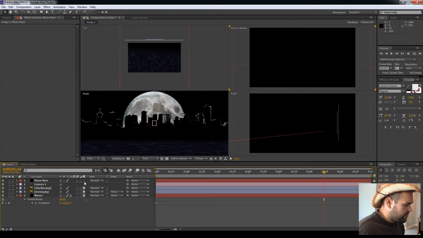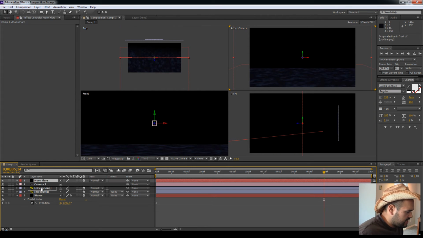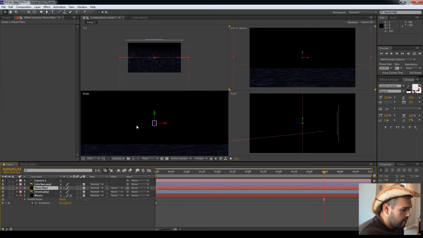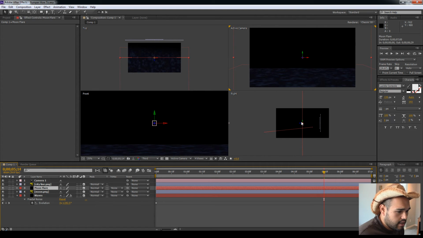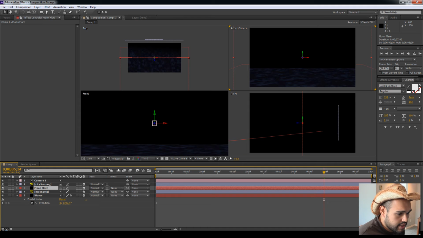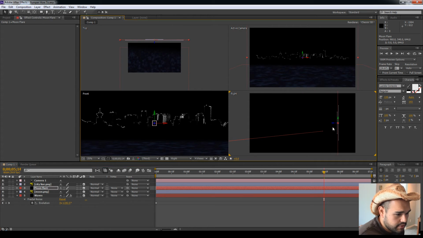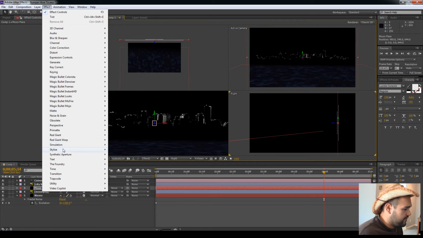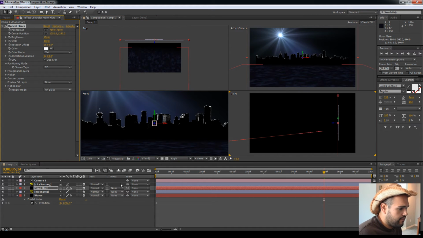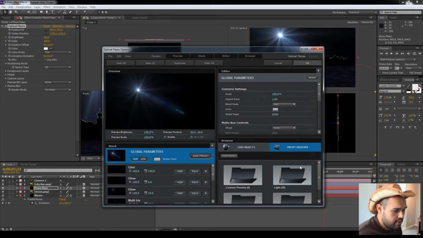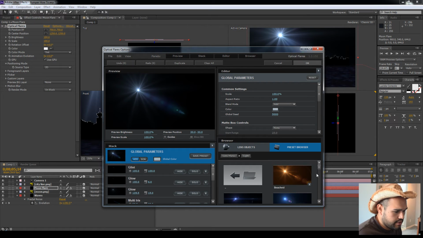I'm also going to make this a 3D layer. I want this to be behind the city line, but in front of the moon. Okay, so we got that guy, and we've got our 2 layers there. So I'm just going to bring it back in Z space so it is in between the 2. Good. And then I'll add the lens flare to it. So Video Copilot, Optical Flares. I'm not going to spend too much time on this. We'll just pick one that looks good.